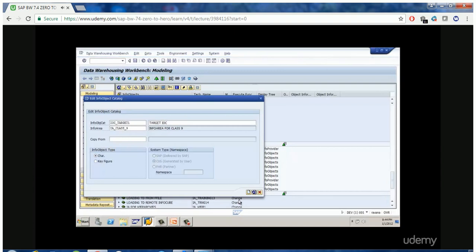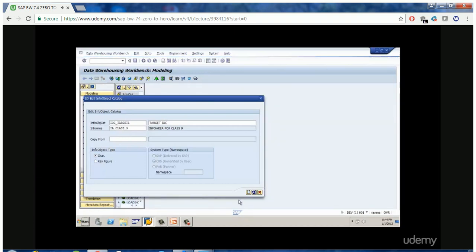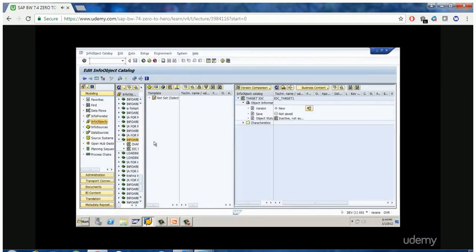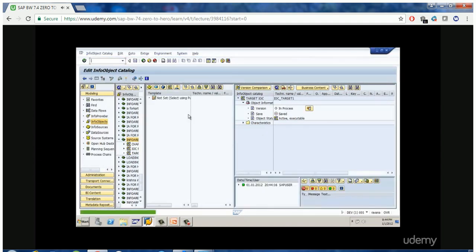Please observe, now we are creating a new info object catalog called target. Once you have created this, click on activate. Once it is activated, you can observe on the status bar a message: object has been successfully created. You can observe here a green box, which means that the object has been activated successfully. So let's click on the back button.